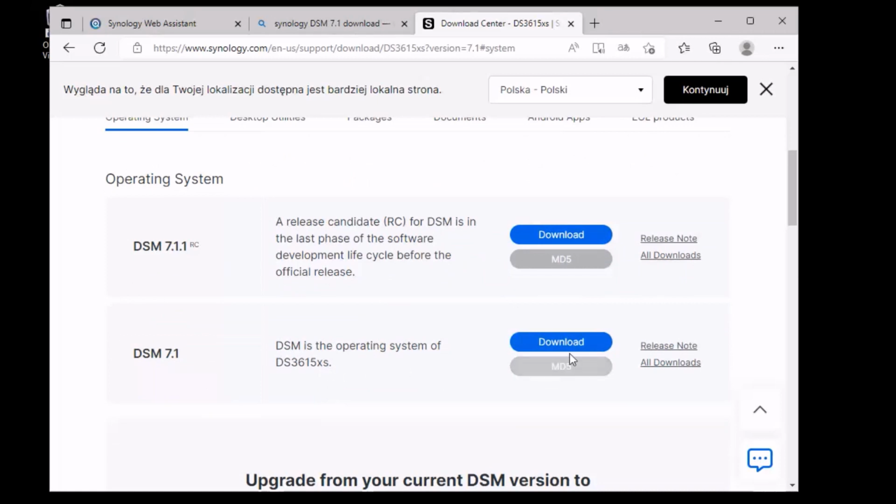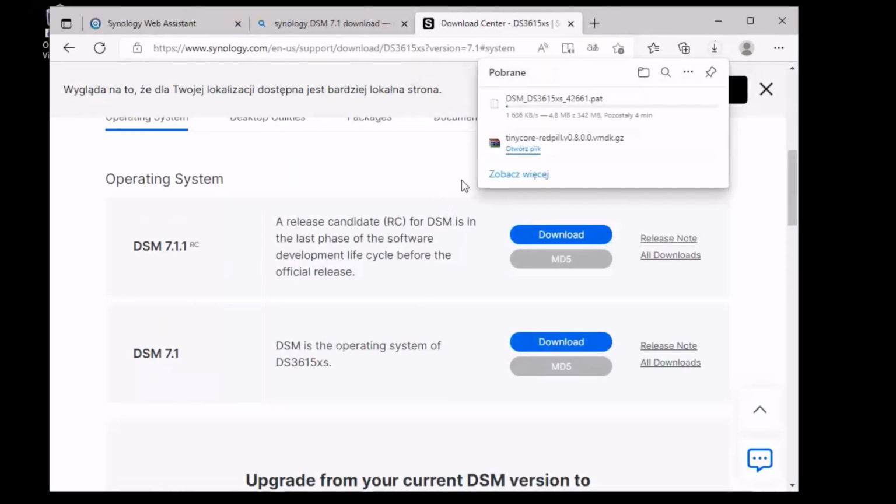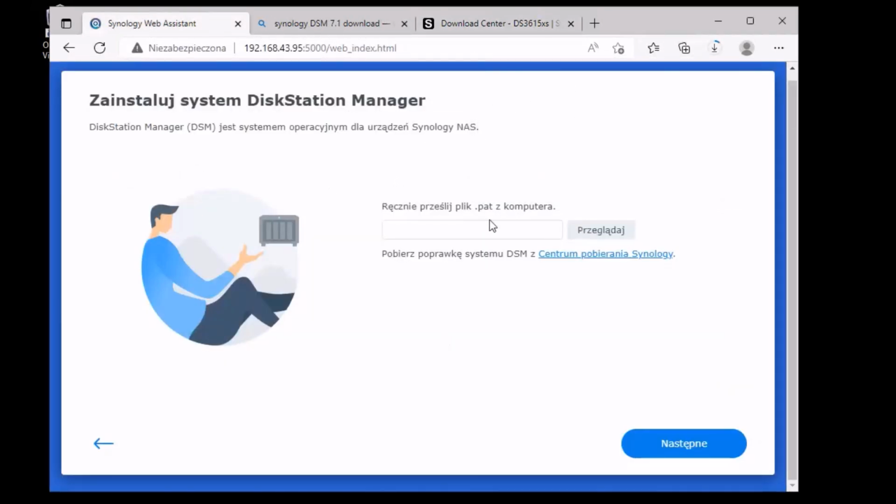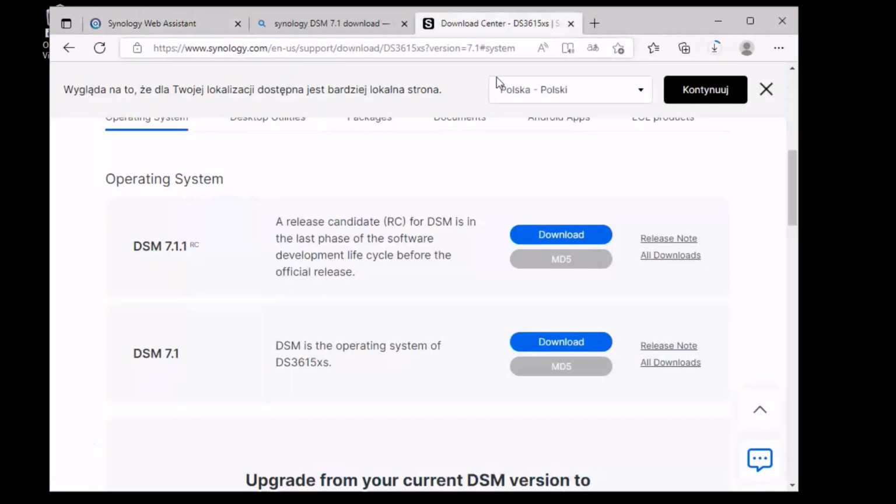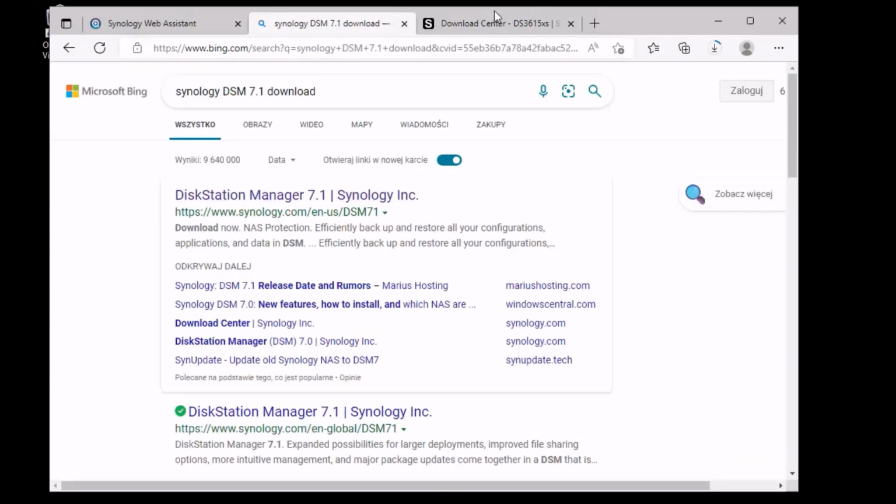So we're gonna take this one, not the RC version. As you can see, the path file is being downloaded. In a moment we're gonna give this path file here. We're gonna start the installation of Synology.